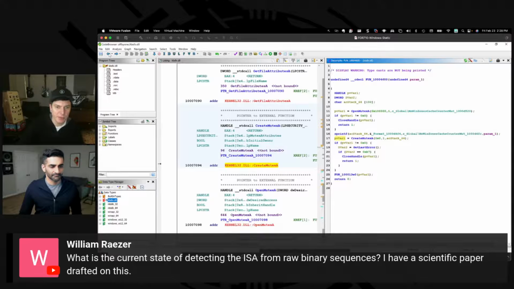There's lots of questions coming up. When you get a chance, someone's asking about the current state of detecting the ISA from raw binary sequences. Says they're doing a paper on that, if you get to a part where it makes sense to talk about it. What is the ISA? I'm not familiar with that term. The ISA from raw binary sequences. I may need to be educated on what that is.